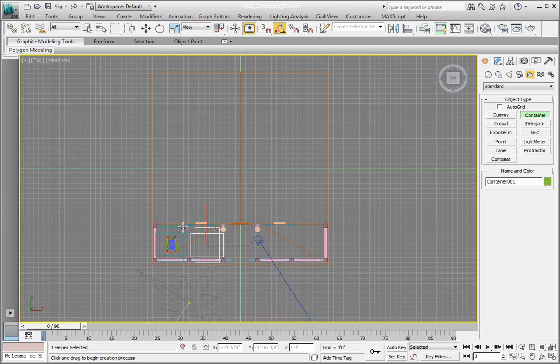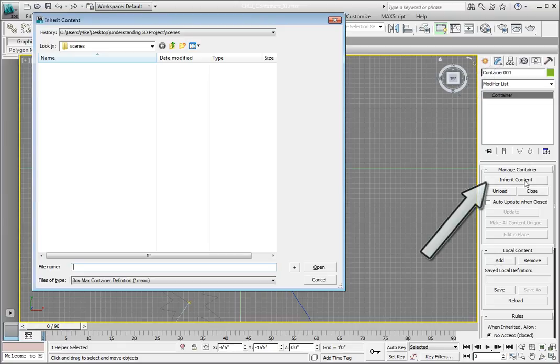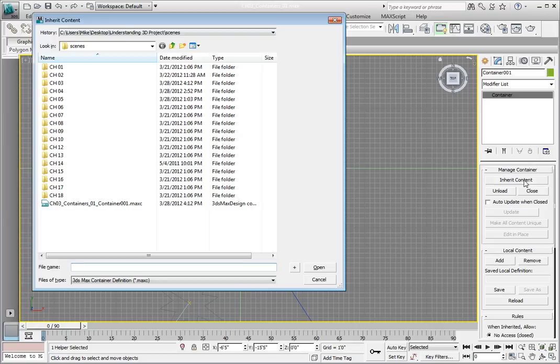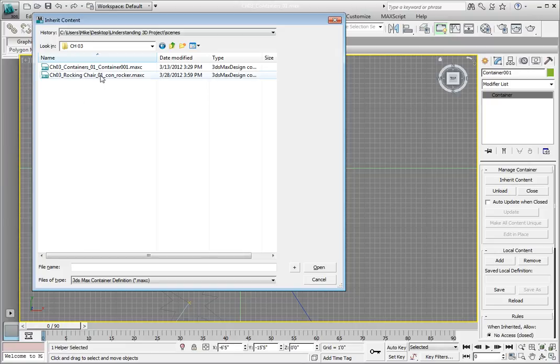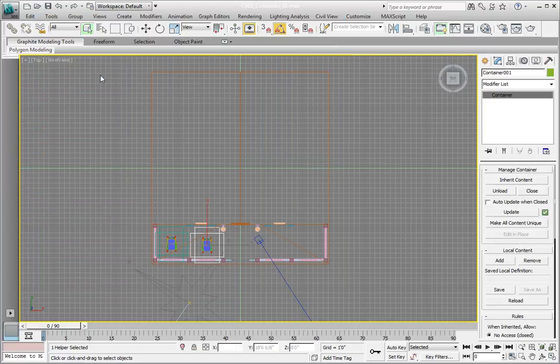Now change to the Modify panel. In the Inherit Container Rollout, click on the Inherit Container button. Now in the Inherit Container dialog, navigate to the Chapter 3 subdirectory and double-click on the Chapter 3 Rocking Chair 01 Con Rocker Max C file. This inherits the container's contents into a newly created container object. Notice that both containers are open. That's because the rules allow this container to be edited with all parameters unlocked.